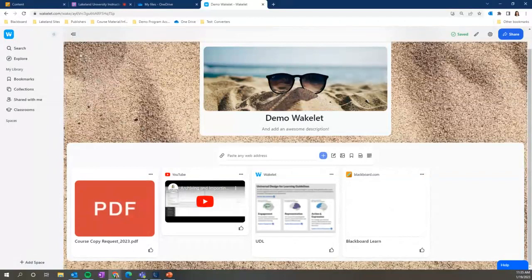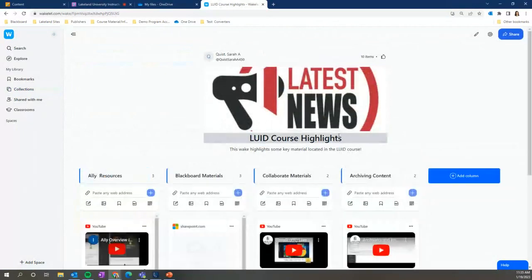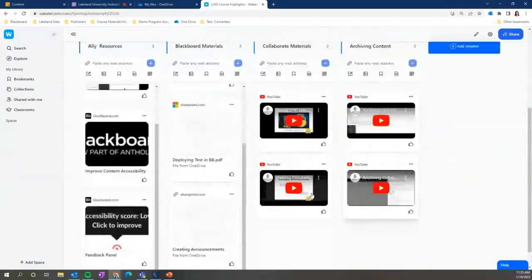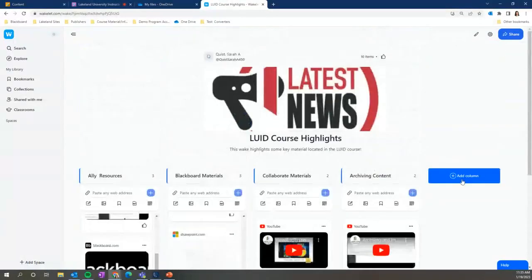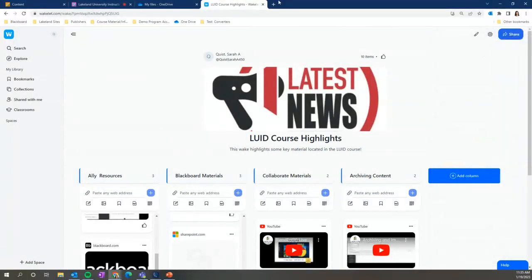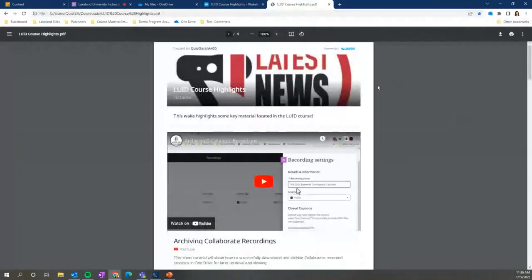So going back to some of my other built up collections, let's go into this one. So this one I'm using a different template, but as you can see, I have columns that are labeled and I have videos and documents placed within each column, and I can add more if I wanted to. Now, if I hit my gear button, I have the opportunity to export this PDF. So for example, if I have to get rid of it, I can export it first. And again, I already have that exported to save time.